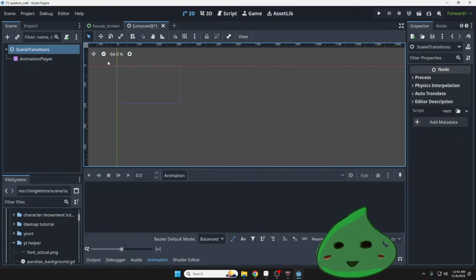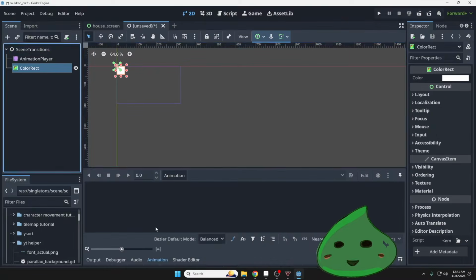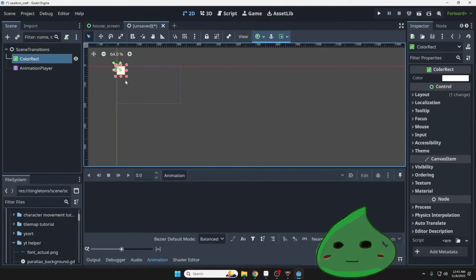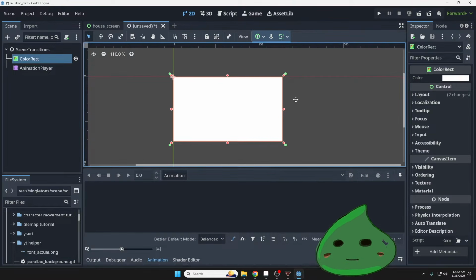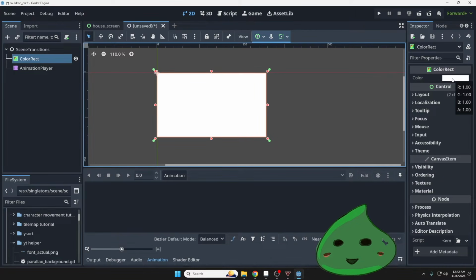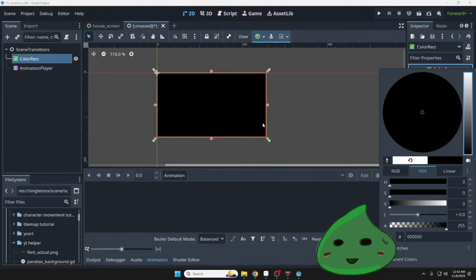And I'm also going to create, Control A, a color rect, like this. I'm just going to reorder this so that the color rect is on top of the animation player. And then I'm going to make sure that color rect is selected, go over to the anchor presets, make it full rect so that it covers the entire screen. And then I'm going to go over to the properties, change the color, and I'm going to click and drag this to make it black.